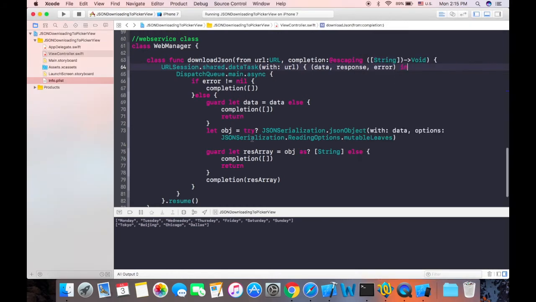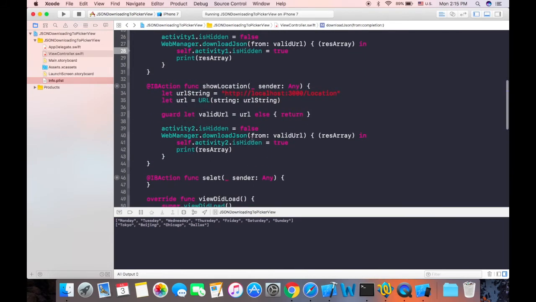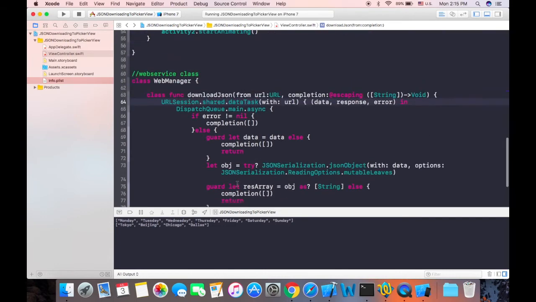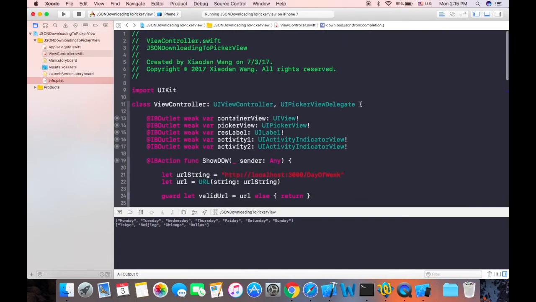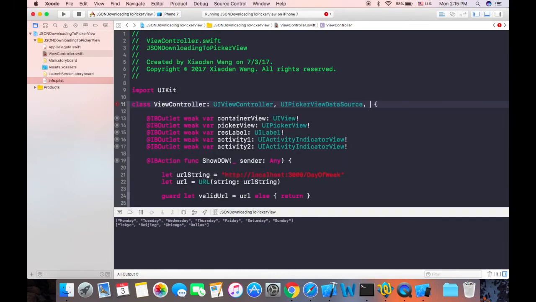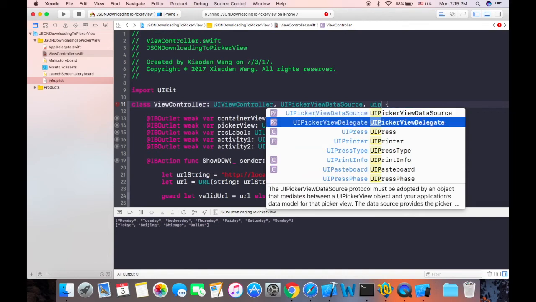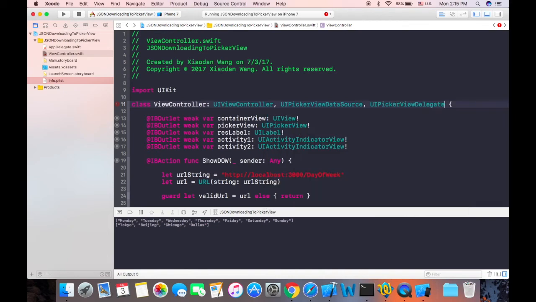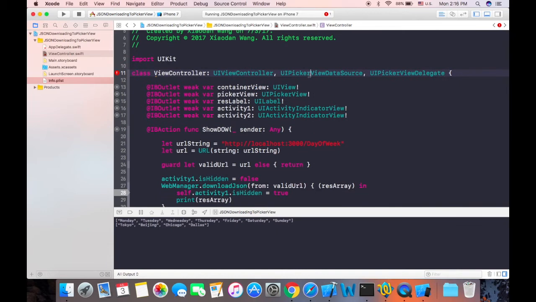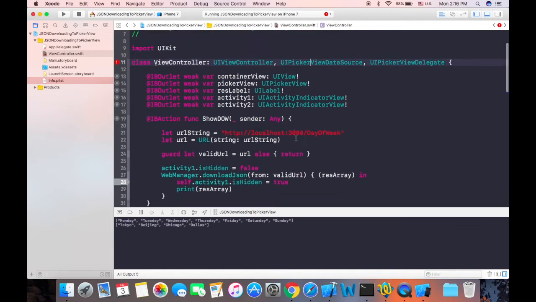Okay, so everything is done except for the logic for our UIPickerView. So let's put something: UIPickerViewDataSource and UIPickerViewDelegate. I think probably we're going to do the UIPickerViewDataSource. That should be enough, I think.